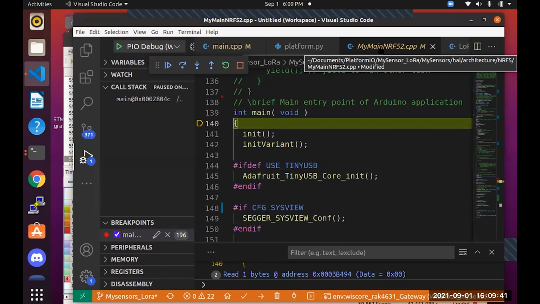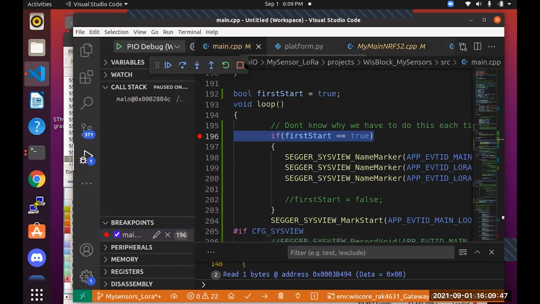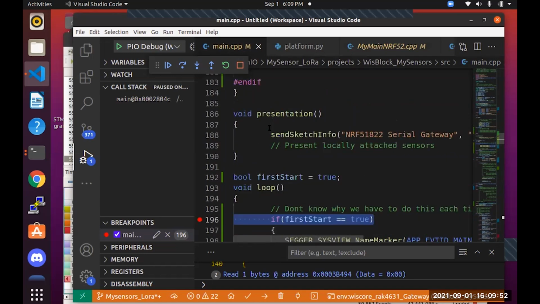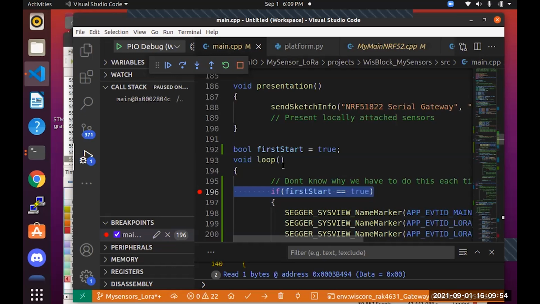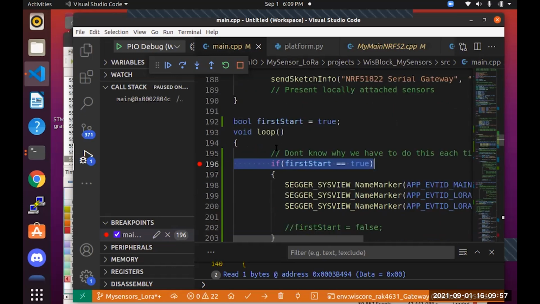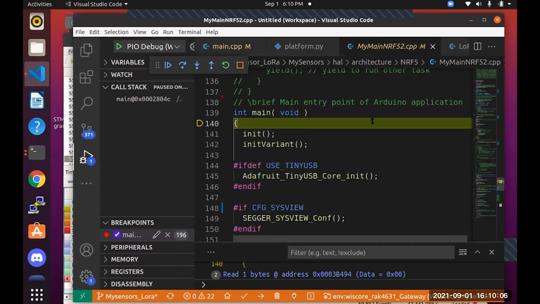Okay. When we create our application, we may call the file main.cpp, but we don't have a main function inside here. We typically have our setup and our loop, which is what we typically find inside our Arduino type programs. Okay. And that's what you refer to as the super loop, right? Yes.